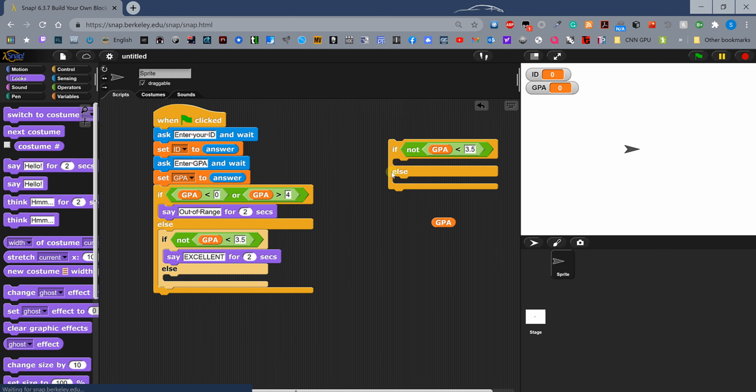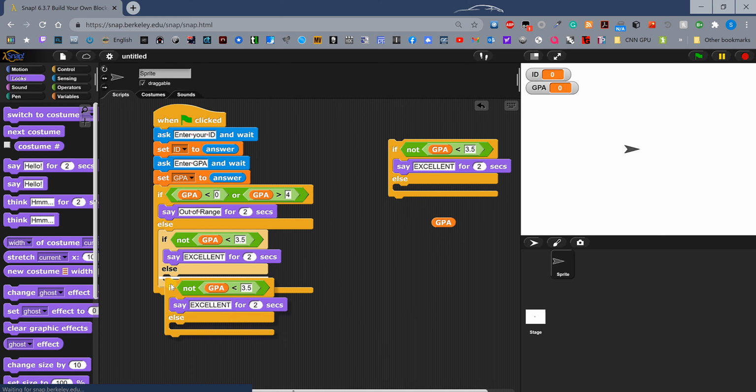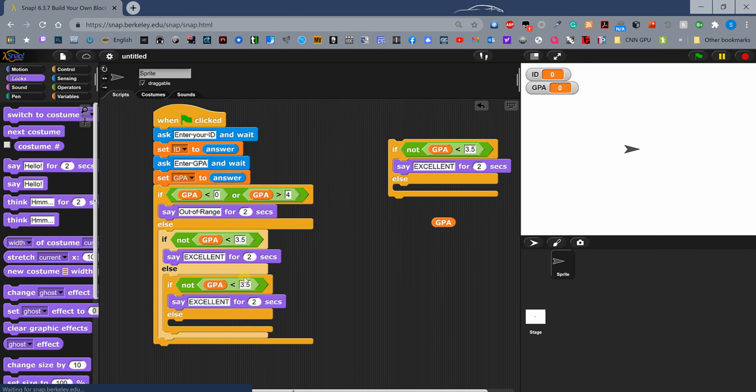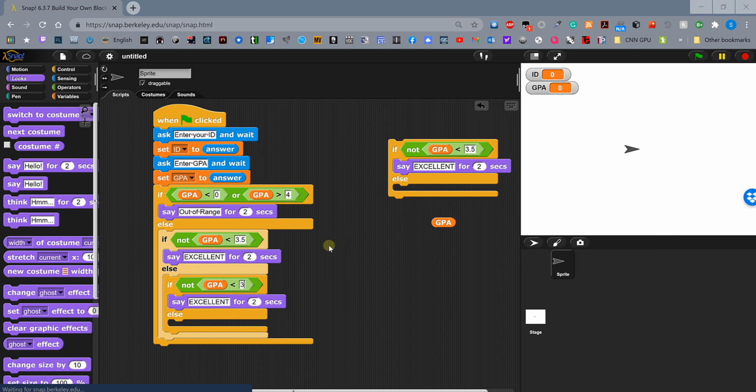So I can duplicate this block. Wait, let me put the say block also inside it so that we don't have to make multiple copies. So I can duplicate this block and place it inside the else area here. And here I will only need to check if it is greater or equal to 3, which is NOT of GPA less than 3. So if this is true, my message should be very good. So this will be the message. I will place the message here.